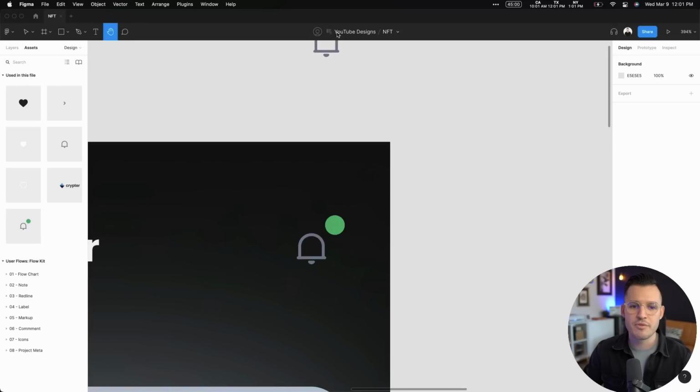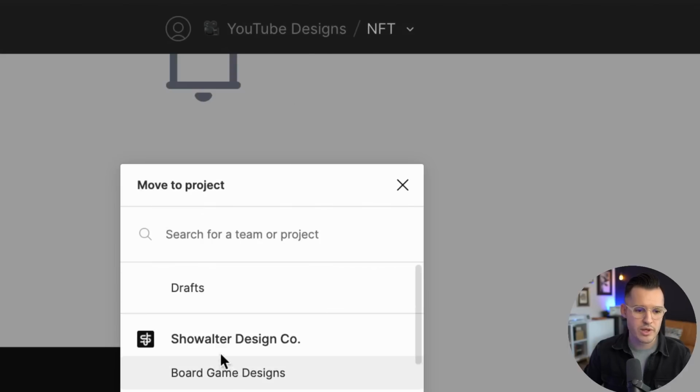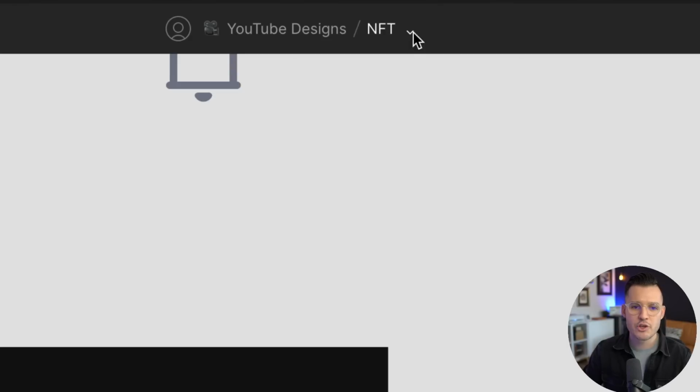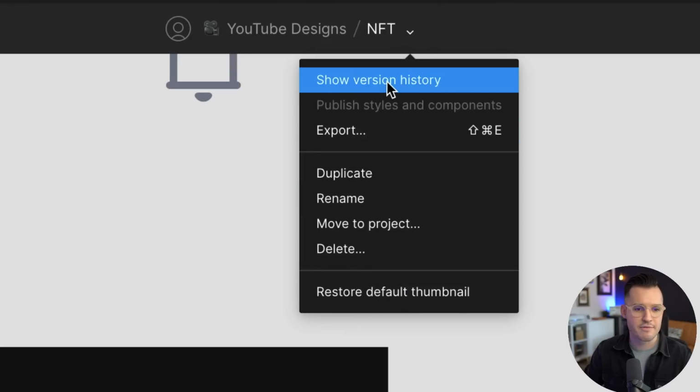Across the top, you have the name of your design. You can rename it simply by clicking there and renaming it. You can change where it's located by putting it in a different project. You can always drop down and see things like the version history or export the entire project.